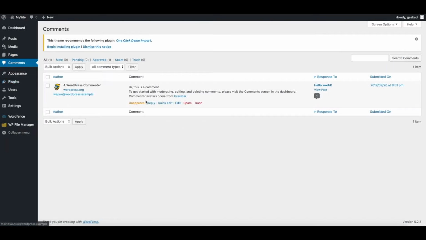Here's where you can see all your comments. Pretty straightforward. It will show you who commented and what the comment was. If you want to reply to it, you can. If you want to unapprove it, you can also. You can edit the comment, quick edit, or move it to spam and trash. Over here, it will say what post it was commented on. So for example, on my Hello World post, this person commented this. This is just a test, so it's not actually a person, it's WordPress. This is it for the comments.